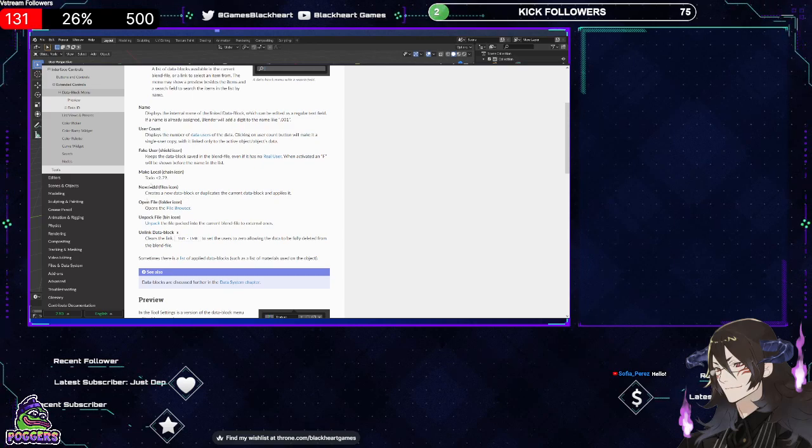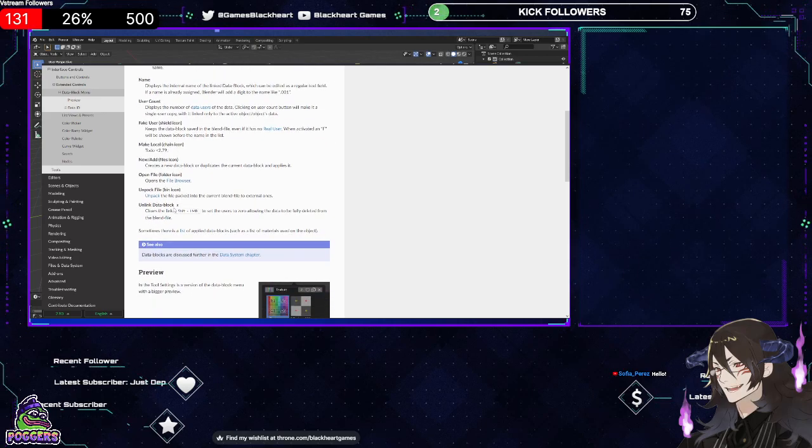Sometimes they won't. New add icons. Creates a new data block or duplicate of current data block and applies it. Open a file browser. Unpack file bin icon. Unpack the file packed onto the current blend file to external ones. Unlink block X. Clears the link, shift left mouse button, to set the user to 0, allowing the data to be fully deleted from the blend file.